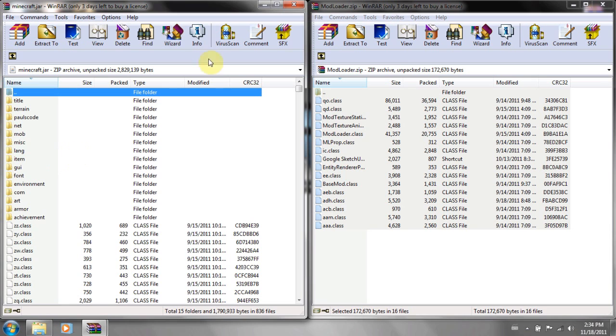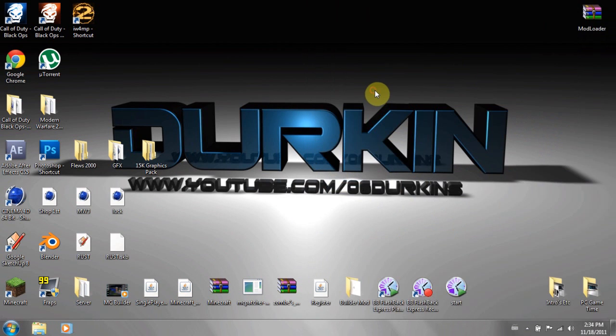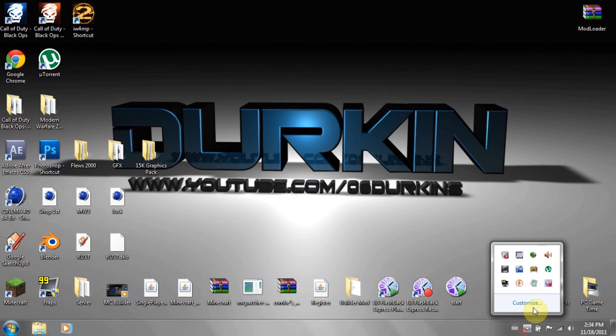So that's how you install ModLoader. It's pretty much the same for Audio Mod, just download a copy of Audio Mod and you can do it like that. And yeah, you have got ModLoader installed. Now you just need to do the mod that you would like to install next.